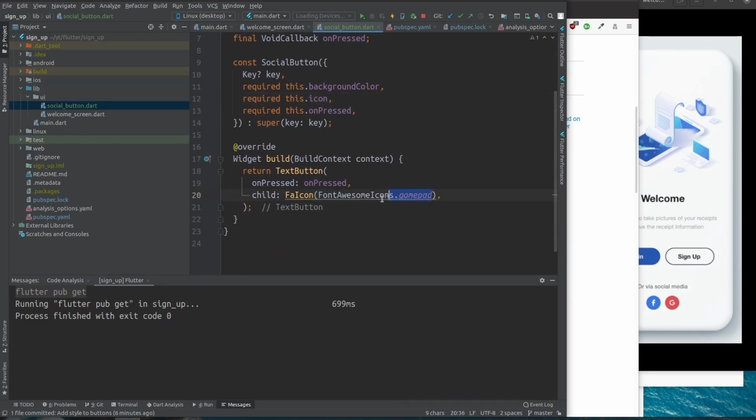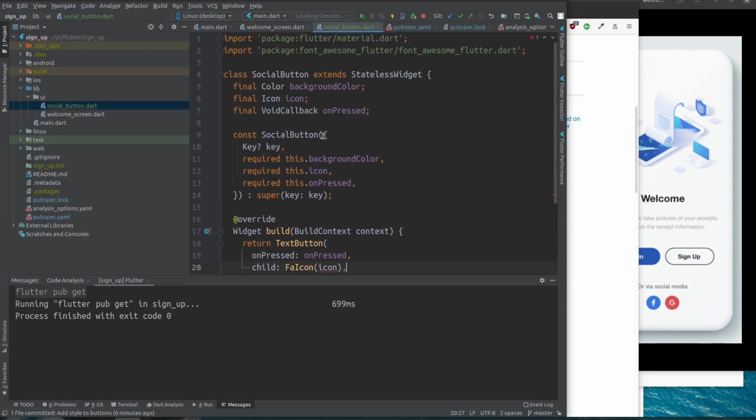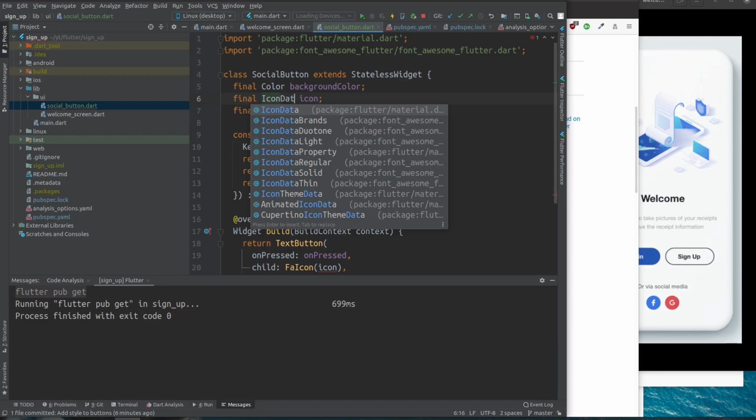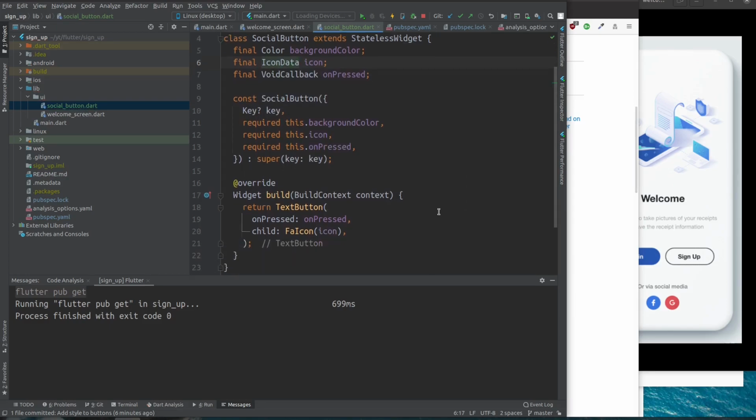And instead of this, we can use Icon. Or we can't, because we've got the red line: type Icon can't be assigned to the parameter type IconData. So this can't be Icon, but IconData. Now we're all good. So we've got that child, which will be the icon.